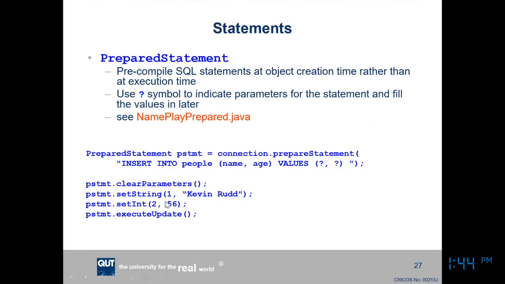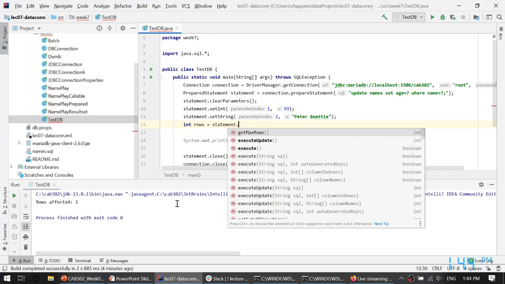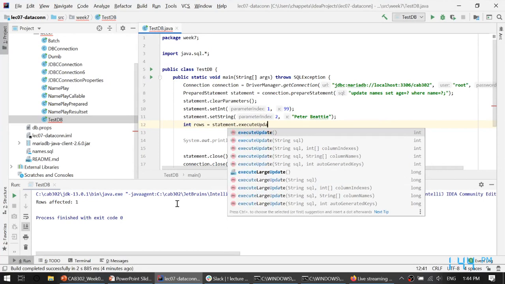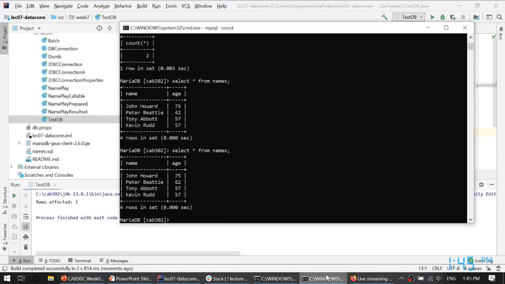Once we've set up all the parameters, we can then execute an update, and that works pretty much the same way. So I can say statement.executeUpdate, and we can see the number of rows that were affected by it. So let's just run that. There we go. So we can then have a look at that.